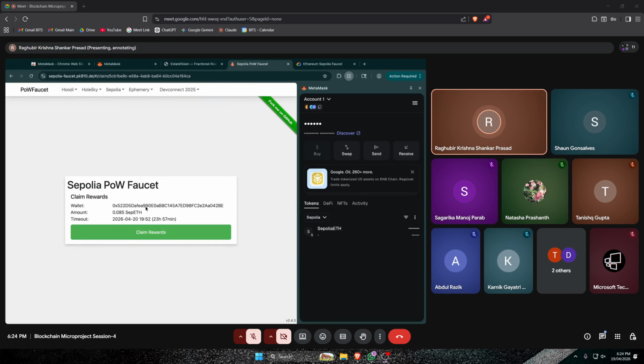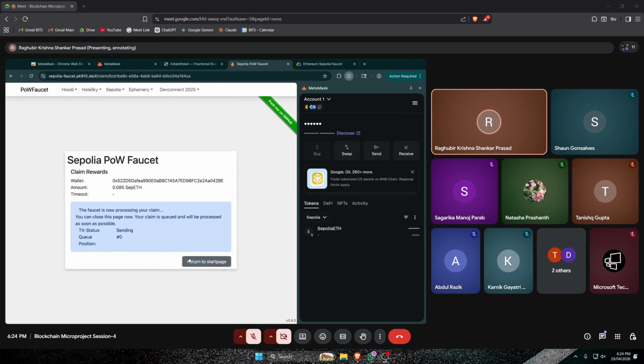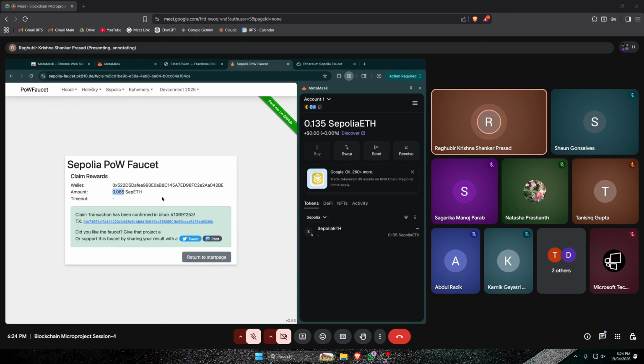I'll just do stop mining and claim rewards. I'll do claim rewards, and the transaction is in queue right now. So as soon as it gets processed, I'll see my balance update over here. Yeah. So I have got 0.05 from Google as well and 0.085 from here. So my net balance right now is 0.135 Sepolia ethers. Now we'll try and utilize that to just deploy our code on the Sepolia testnet.